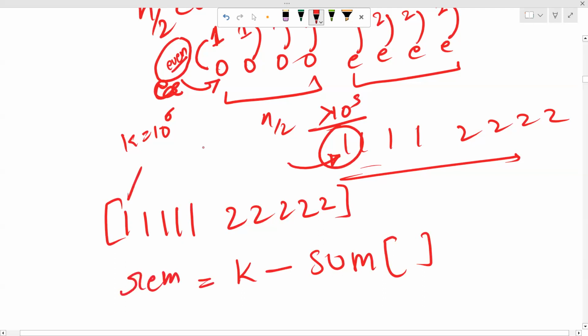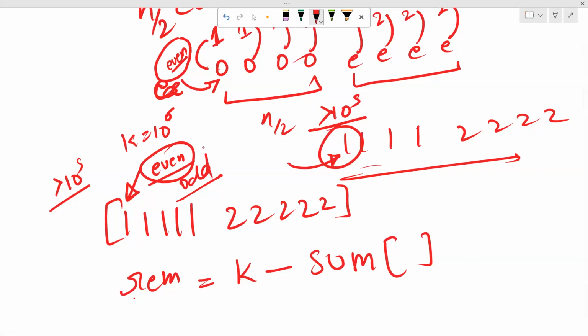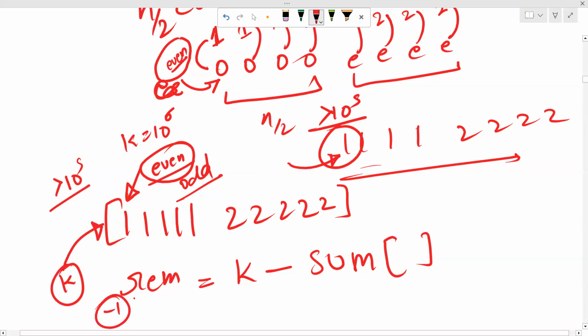I'll add this remaining amount, but I'll make sure of two things: after adding, no element exceeds 10^5, and I'm always adding an even amount, not odd, because if I add odd, the parity will change, and then the whole solution fails. So I'll always add even. If after doing this I'm not getting the sum of the array as k, then the answer doesn't exist, and I can simply print -1.